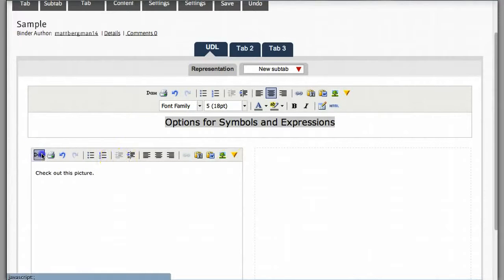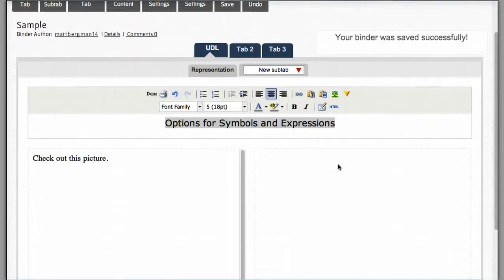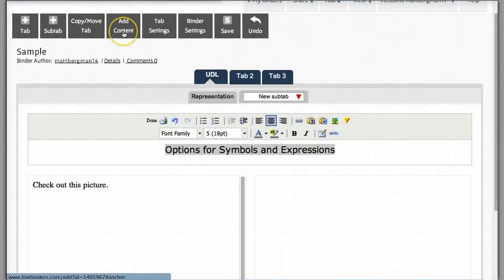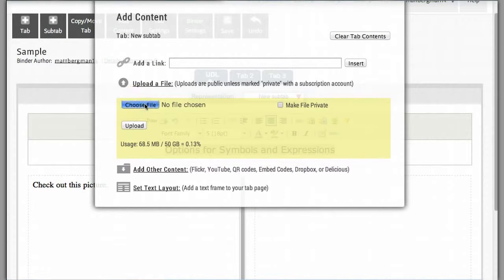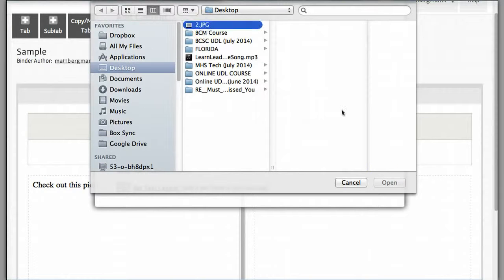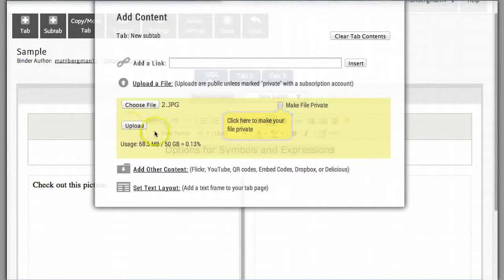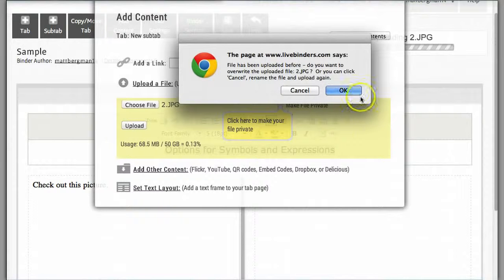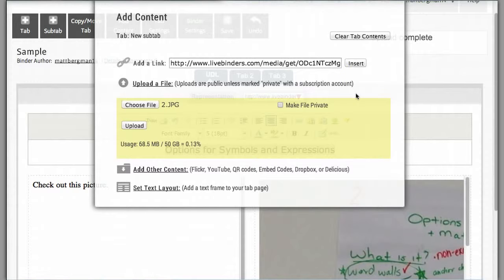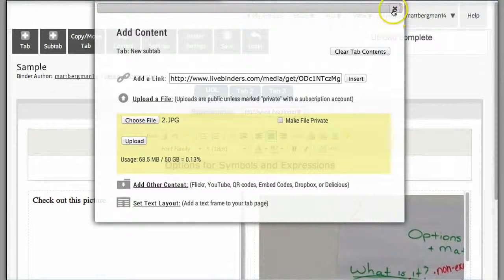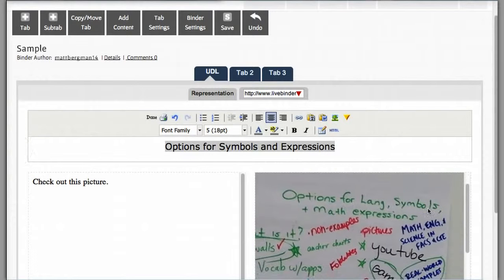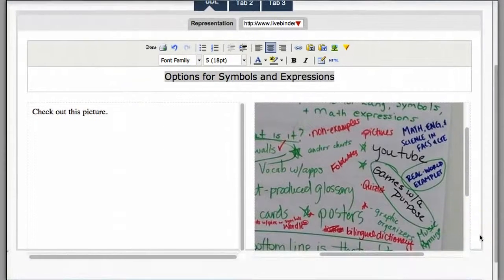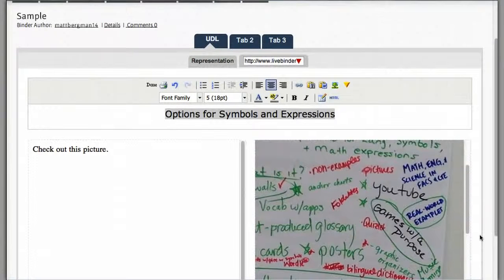When I'm ready to add my picture, I can insert it by simply clicking on Add Content, and I will upload a file, and I will choose a picture that I have on my computer, which is on my desktop. Then I can open it, click Upload, and there's my picture. You can simply close out of this. Here it is. Now this picture is rather big, so I may want to check out maybe shrinking it a little bit, or I may want to try to change the actual layout of my tab.